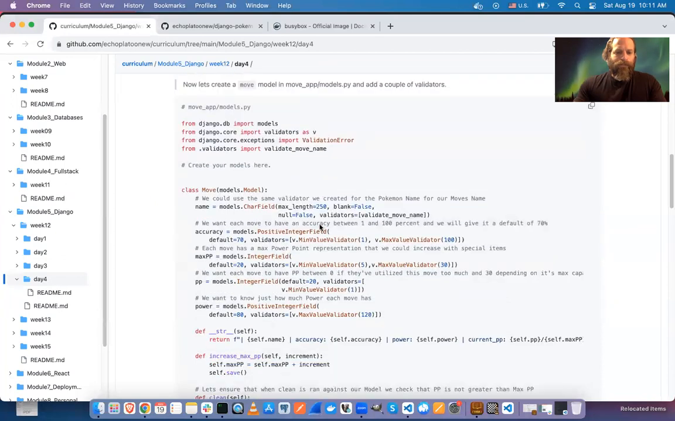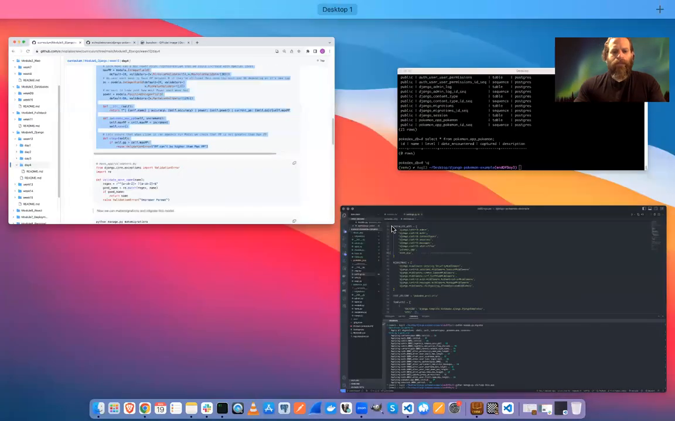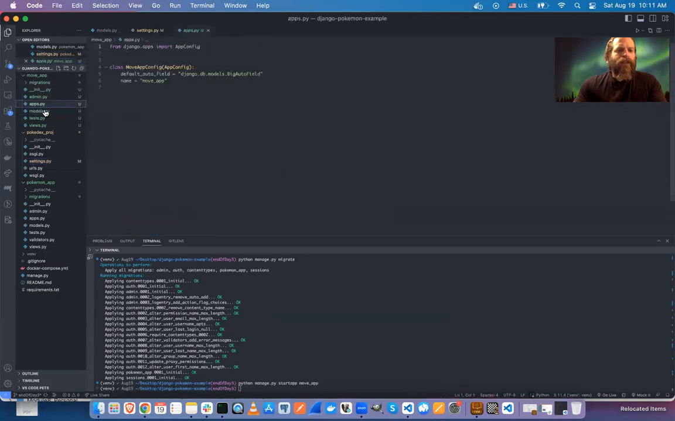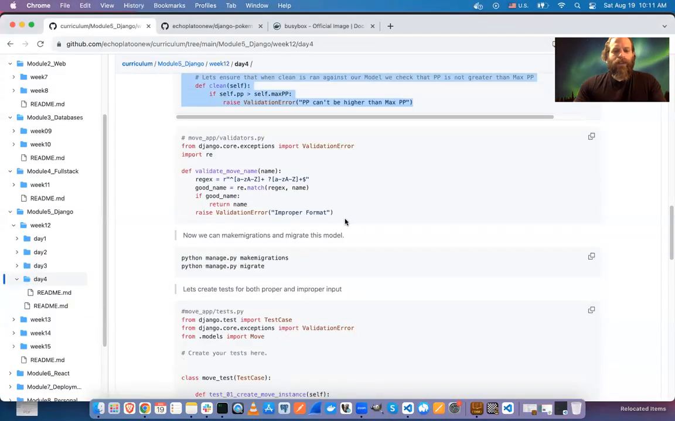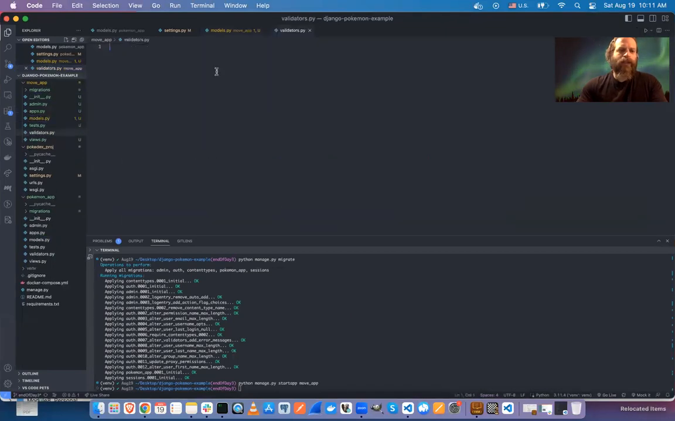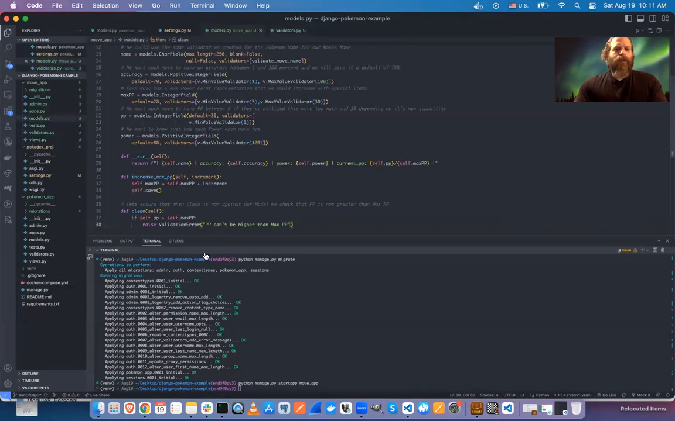All right. Now we're going to add this move model. So I'm going to copy this over and then we can talk about it. So in the new app, paste this in, and then just so everything will work, I'm going to add this to validators. We'll talk about this in a second. So I'm going to create a new file called validators.py and shove that in.